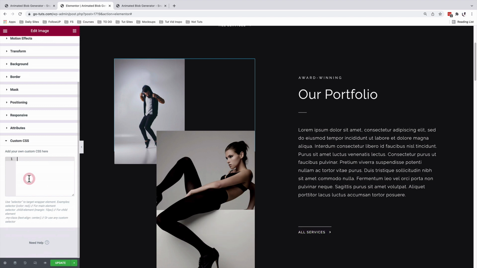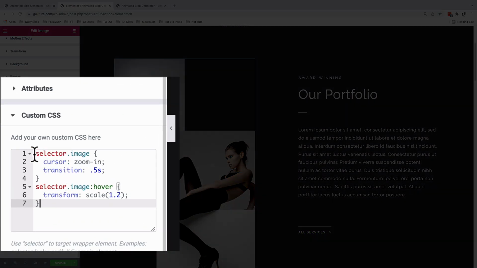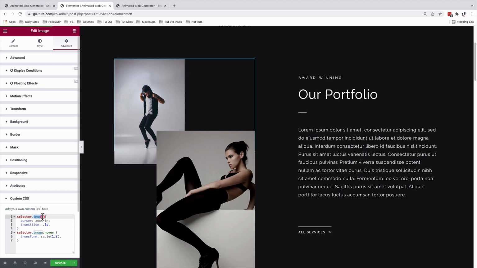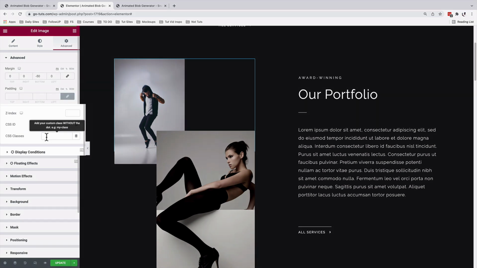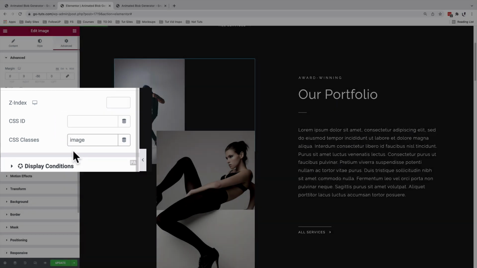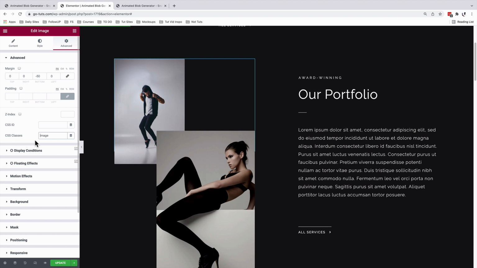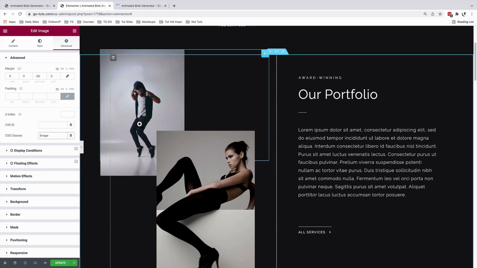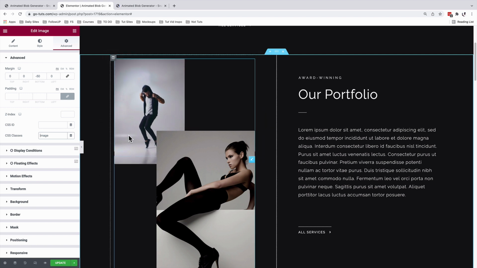Alright, so I'm going to add this CSS snippet. And you see it's reading selector image. This is the class we are giving to this image, and the cursor is going to be a zoom in and the transition will be 0.5 seconds. For the same class, this effect of the zoom in is going to only happen on hover, and the transform will be on a scale of 1.2. So let me get this class. I'll copy, come to advanced, and I'm going to add that class over here. Make sure that you don't add the period or the dot before the class inside the CSS classes. Alright, so now when we go and hover over our image, boom, the zoom effect is now applied.